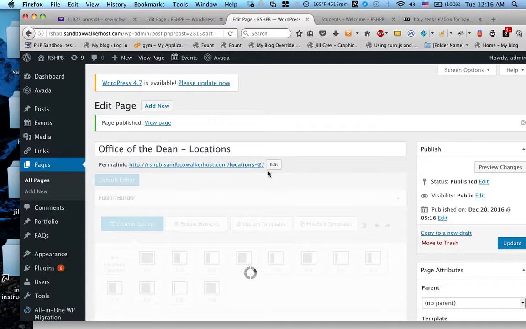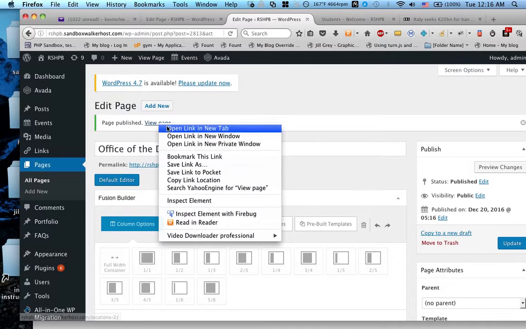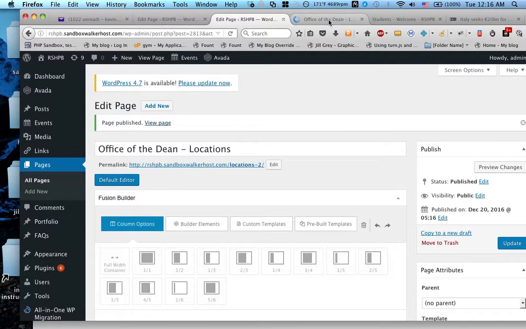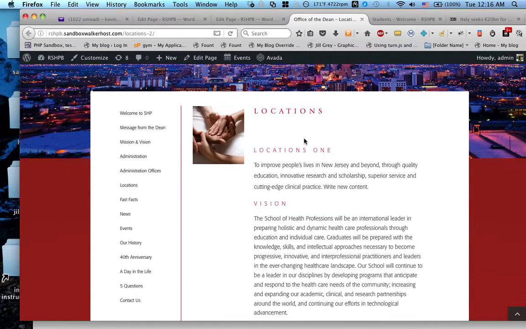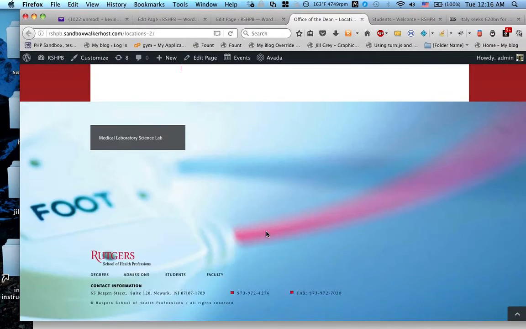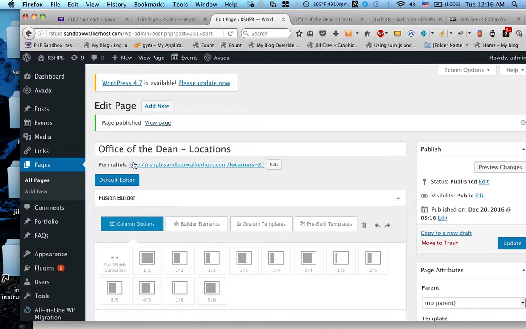I guess there's already a Locations one. And then, let's check it out. We'll go to View Page. Okay, and we have Locations. And again, this isn't lit up, and we want to indicate that we are on this page, so we'll do it the other way. Well, no, we'll be consistent. And go back to the edit page. We'll copy the address from here.